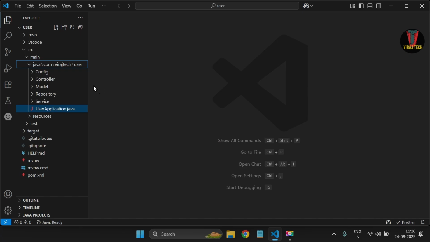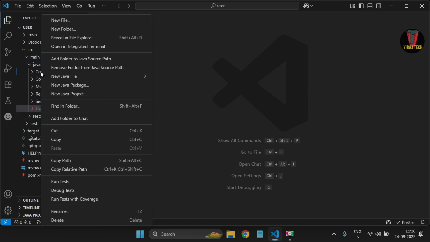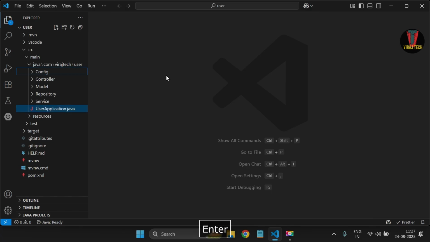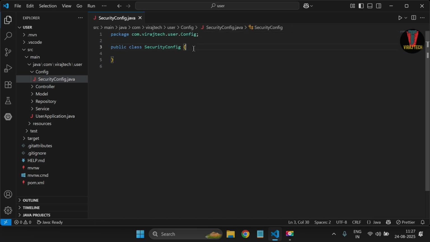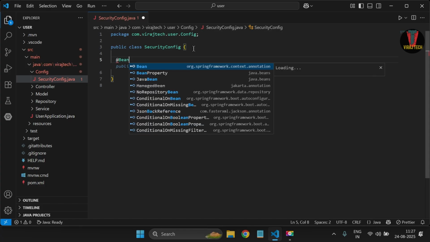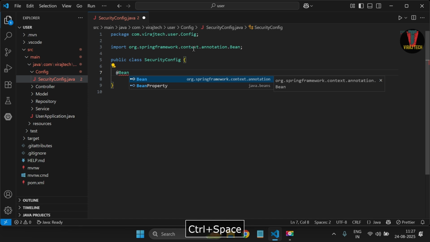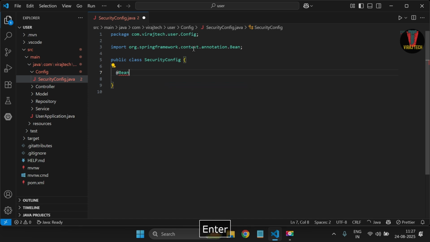Now first move to our config package, right click, New Java File. We will create a class in this. We give the class name as SecurityConfig, and we will create a bean method inside this. For the bean, the shortcut is Ctrl plus Space together, and then enter to import it.